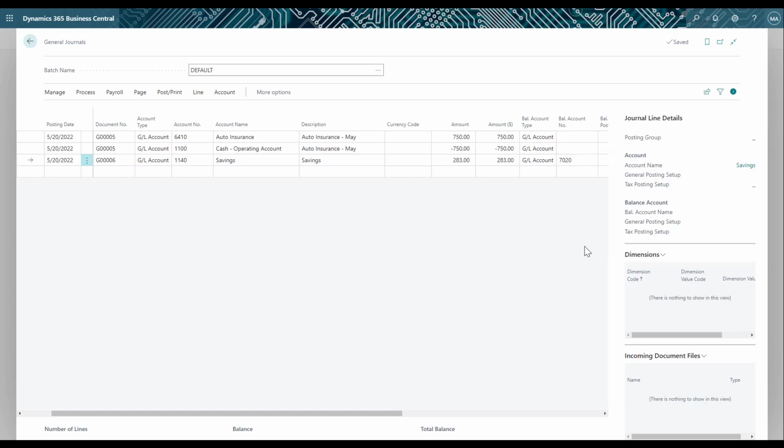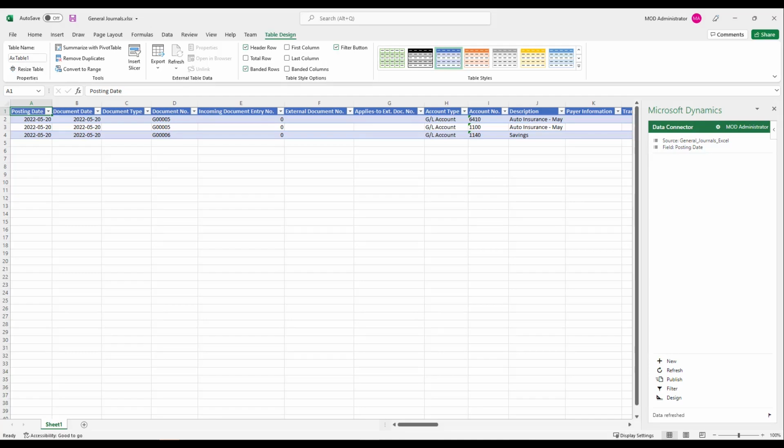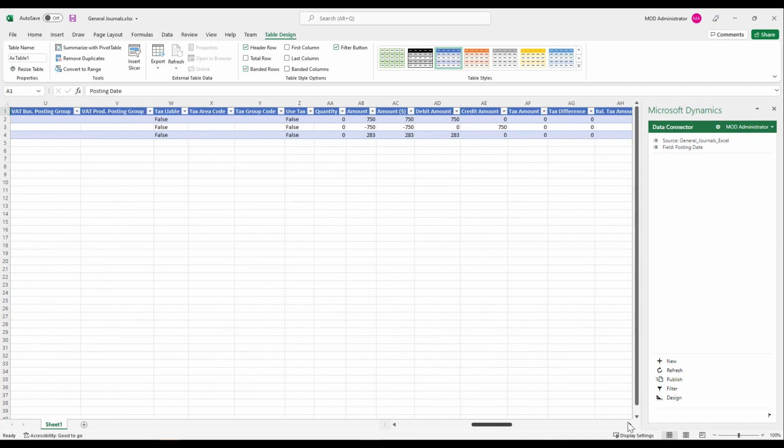Lastly, if you do have a large journal entry you are dealing with, you can always choose to edit in Excel, make the changes, and publish those back to Business Central. Once the information is populated in Excel, I could easily make mass changes. If I had a large number of lines, I could copy the lines and then edit them. In our example, I'll go ahead and make a simple change to illustrate how to make a change and push that back into Business Central.